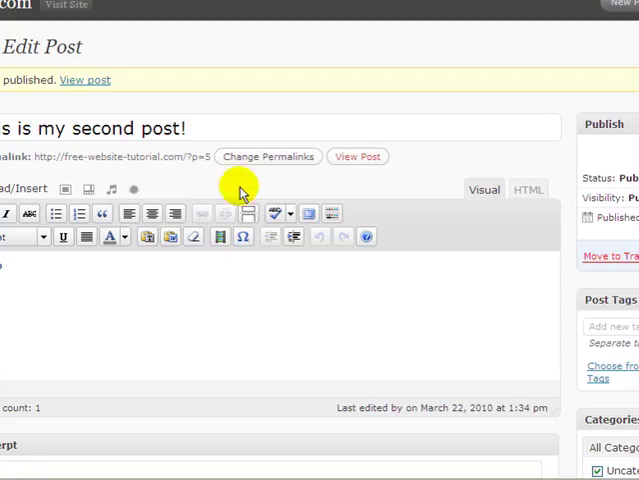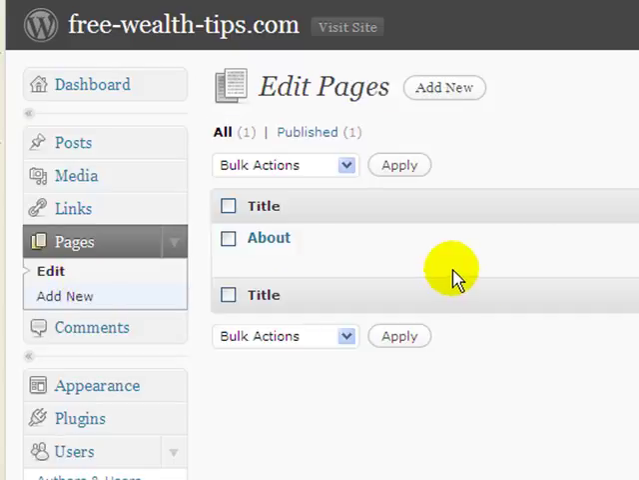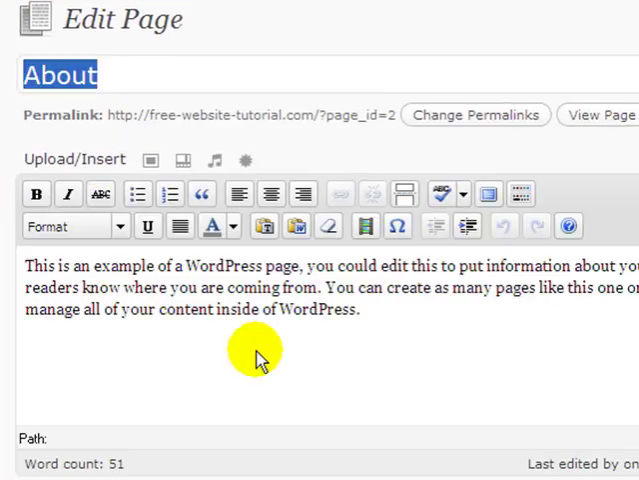Now I'll show you how you can add a page as well. On the left hand side of the dashboard you'll see pages, and automatically by default there'll be an about section in here for the pages. So we'll click on the heading here. With pages, they're the ones that stay the same.